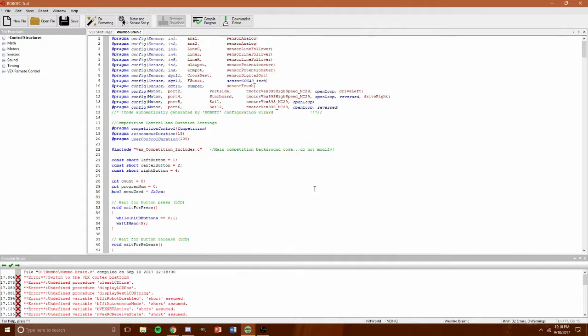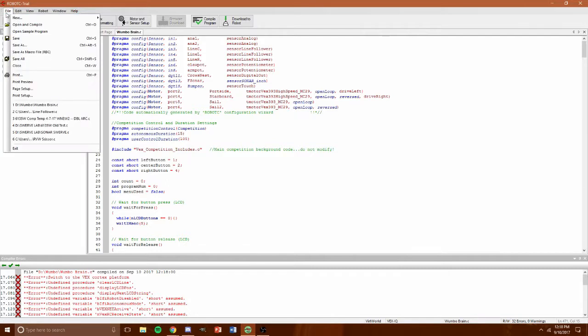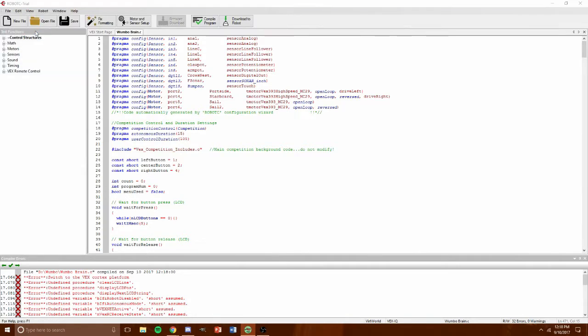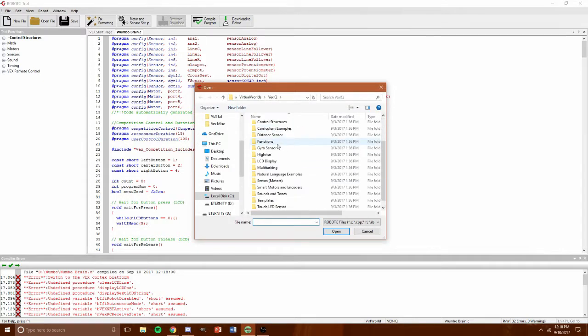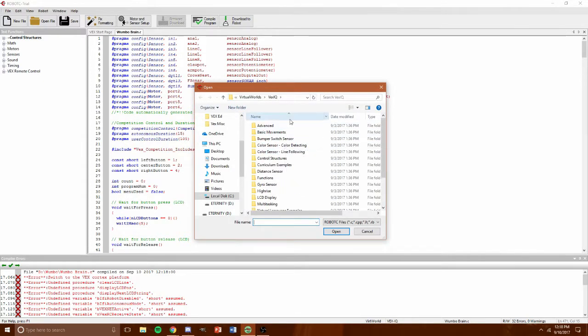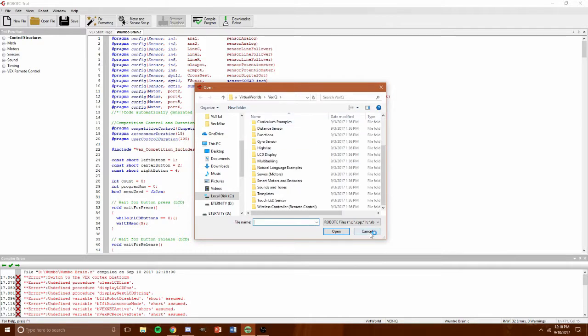You will see File, Edit, View, Robot, Window, and Help tabs. The File tab is where you will go to save your programs, open your programs, and print your programs. If you click Open Sample Program, you will find many different sample programs surrounding all aspects that you will use in Vex Robotics, if those help you learn.